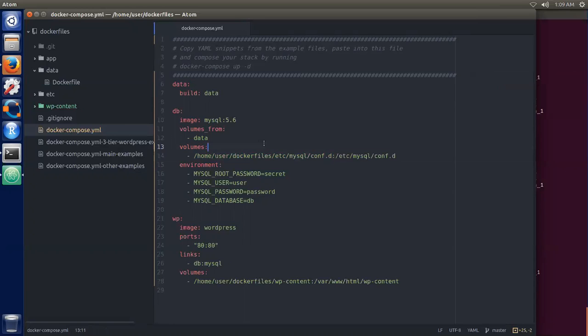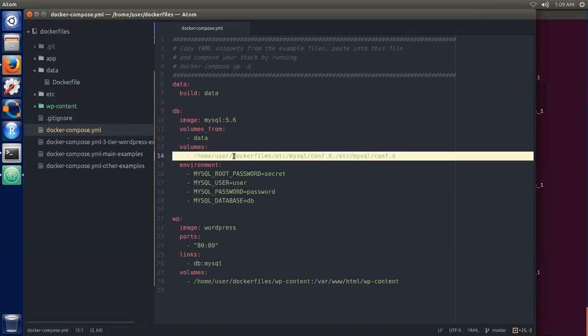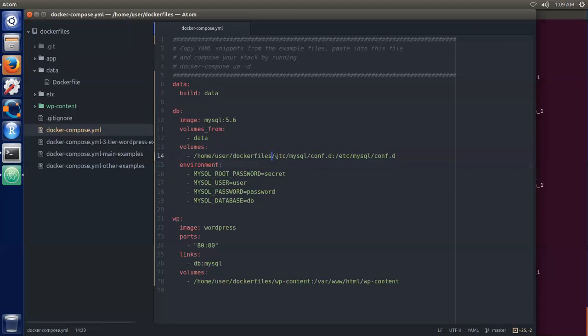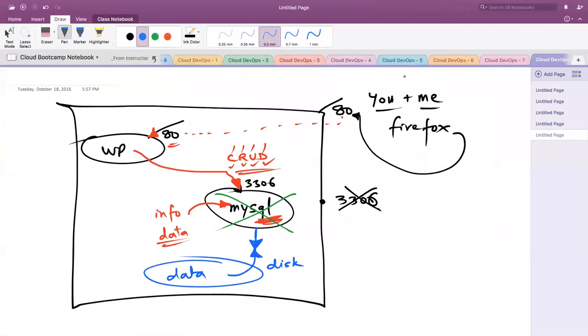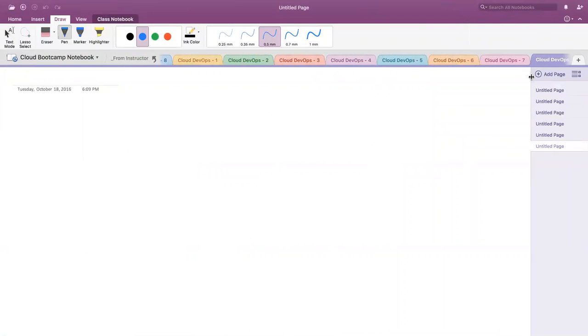I'll bring it back. So what this line does, line number 14, is that it is mapping some configuration I've stored here in my computer, in etc MySQL conf.d, containing one file. This one file is the custom configuration for MySQL, and the purpose of this file is to allow any container, any other container, to connect to me.